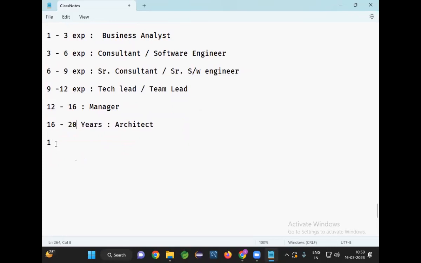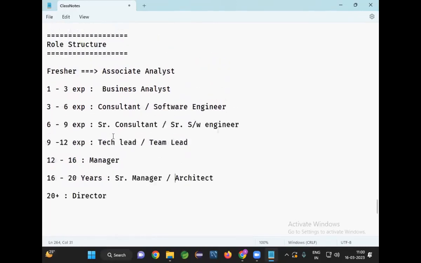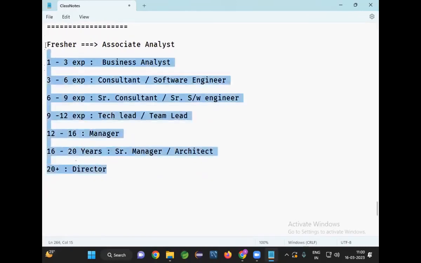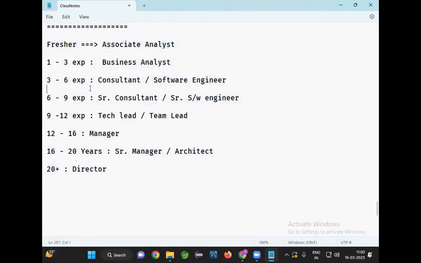The people who have 20 plus years of experience will become director in the company. They will go to the director position. Manager, senior manager will be available, or architect also will be available. Like this, the roles will be available in the company. That is not important at this moment, because every company will have their own role structure.